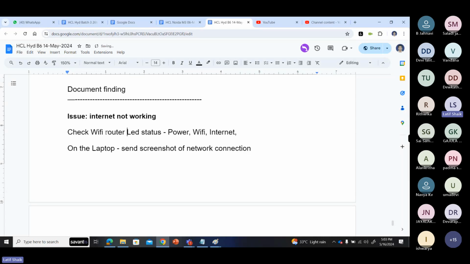Wi-Fi router LED status: power is on, Wi-Fi LED is blinking, internet LED is blinking. If it is a DSL type, check whether the DSL LED is blinking. You have to check the LED status to make sure whether you are getting internet to the Wi-Fi or not. For example, if the internet LED is not blinking, it means internet is not coming from outside to inside. It should reach the Wi-Fi, and from the Wi-Fi you get it. So you will understand where exactly the problem occurs.